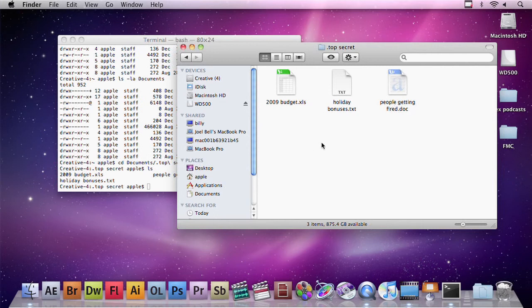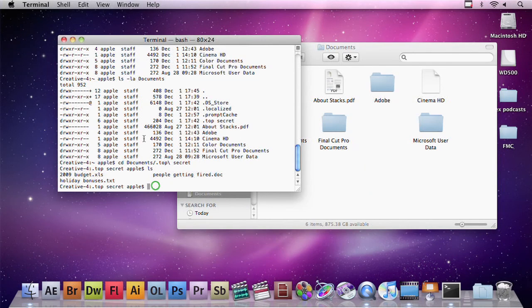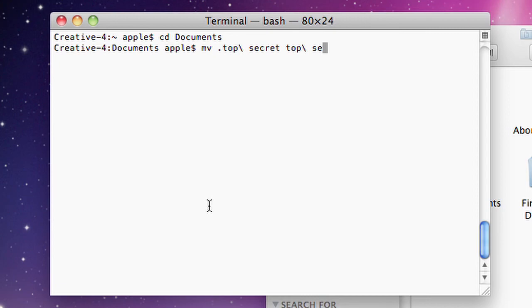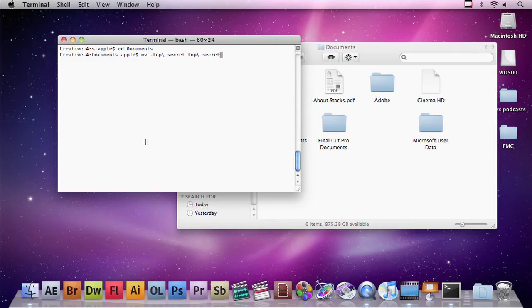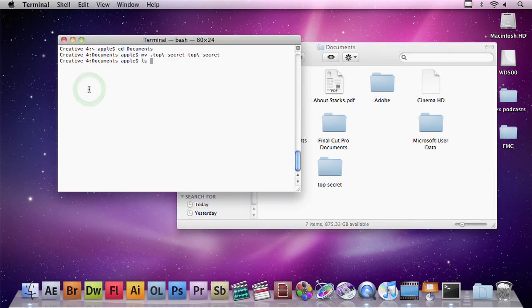So I can add more files in here, I can take files out, and most people passing by won't even know it's there. Finally, if I want to bring that folder back, I just rename it using the same command in reverse. I go to my Documents folder, and I type mv, the move or rename command, space, .top secret, remembering the backslash for the space, top secret. I'm just removing the dot. And it comes right back in the Finder, and it's visible in the terminal.